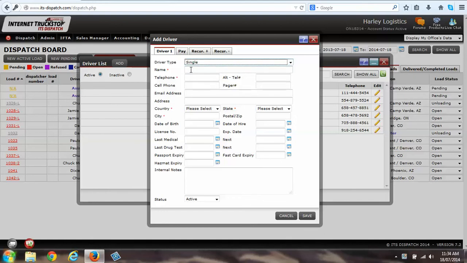You will need to input a name, a telephone number. You can input an email address, their address, but it does require a country, city, and a state. Anywhere that you have a red asterisk, you have to input the information. You do also have options for the driver pay to put their date of birth, the date of hire, their license number and their expiry date, as well as their medical, the last medical and the next, their drug testing and the next, passport, hazmat, and any internal notes.